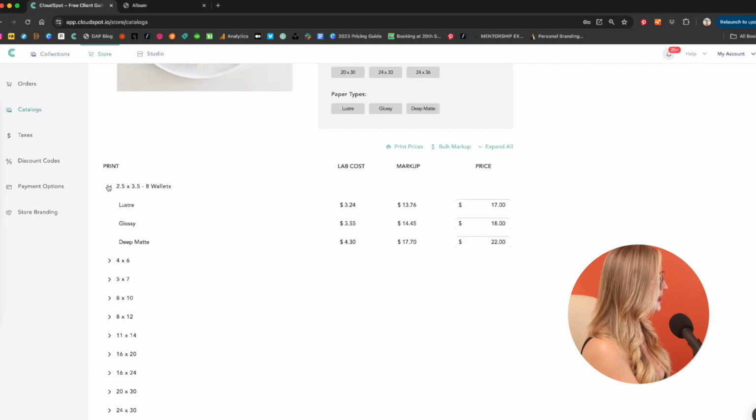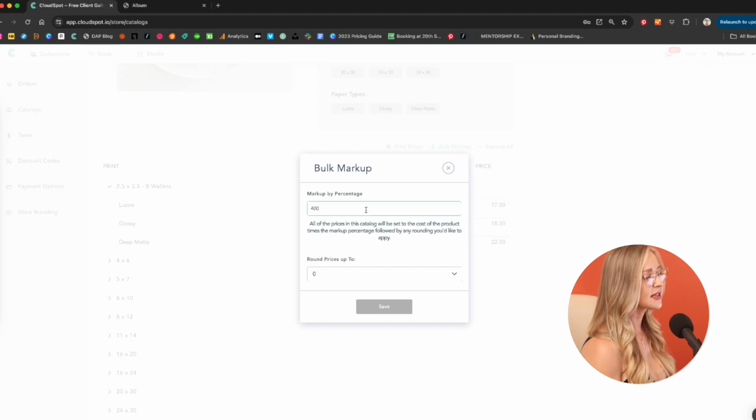You can expand each of these and change the price for them individually. Personally, I like to bulk markup and mark up everything by about 40%. That way I know exactly what margins I'm making on every single product, but you can price your products individually. You can even choose to round up your prices if you want to.